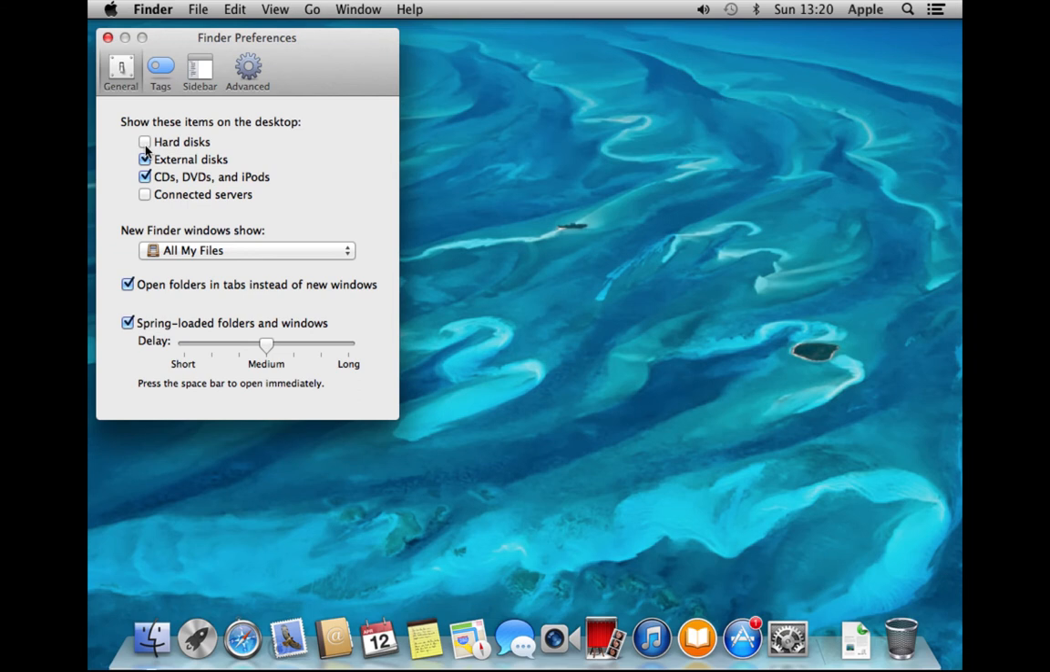So, in Finder preferences, show these items on your desktop. I want to see my hard disk at all times. External disk is any USB drive you might have. You connect it to your computer, and that's how it works. CDs, DVDs, and iPods, if you like that kind of thing.